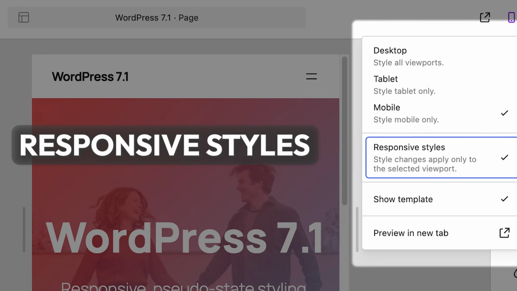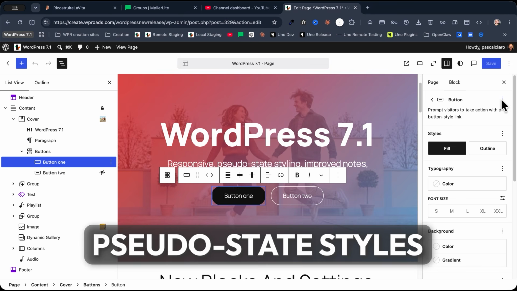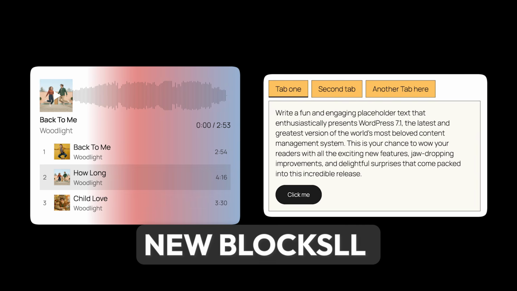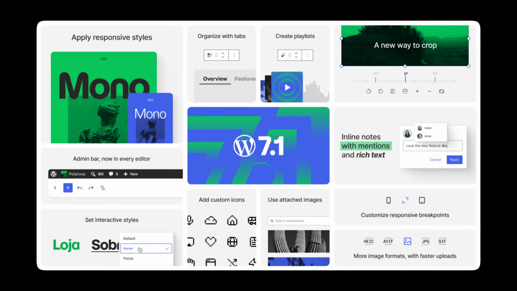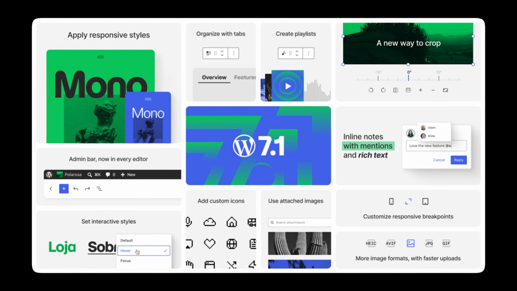WordPress 7.1 comes with a lot of new features and improvements. Let's go and discover them together in this video. We can now easily apply custom styling for tablet, desktop, and mobile. Pseudo-state styles are finally here too, but for now they are only available for buttons. Two new blocks are coming to the block editor, the tabs block and the audio playlist block. There are many improvements in revisions, notes, image editing, and many other useful things that we will discover together.